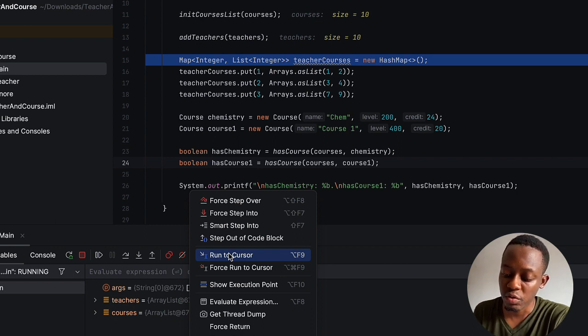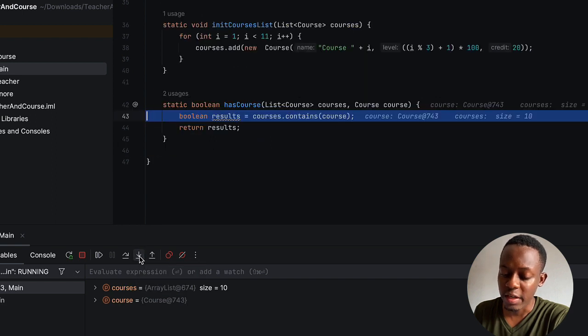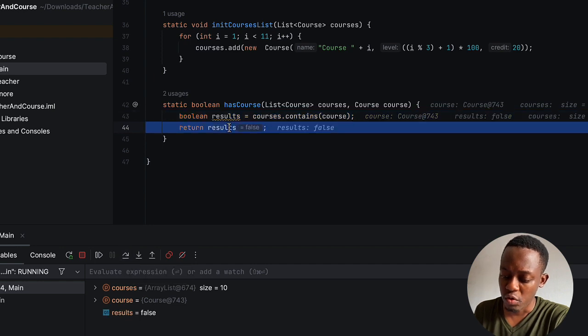So if I click run to cursor, you can see that my program ran and waited to this point where I'm currently at. So now I can say step into, right, to find out what is the issue. Here if I say step over, the result is actually false, as I can see right here. That is surprising, right? So I would like to go out of this method first and step into it later on.